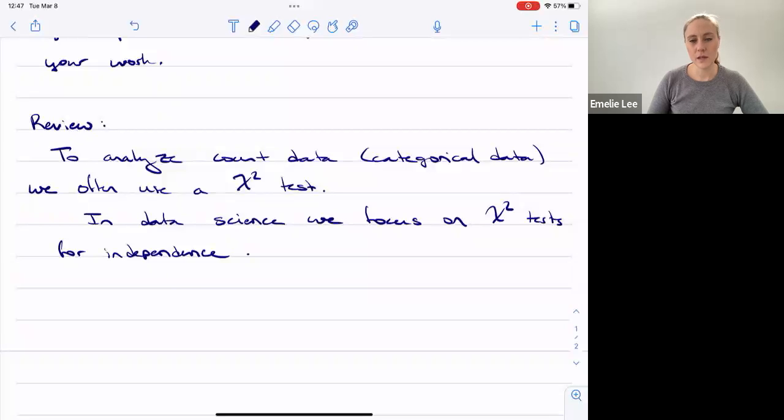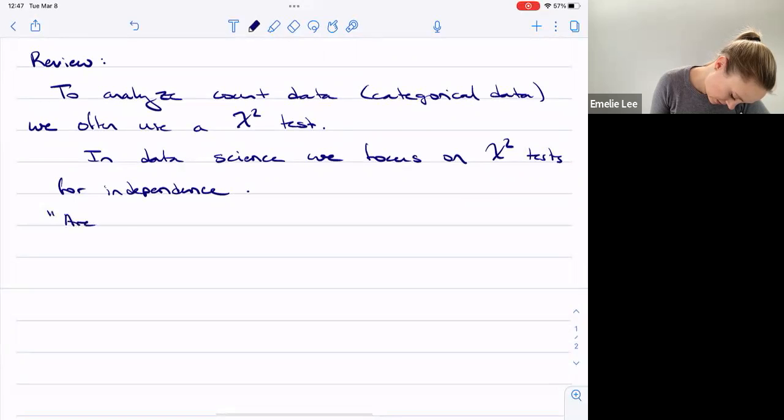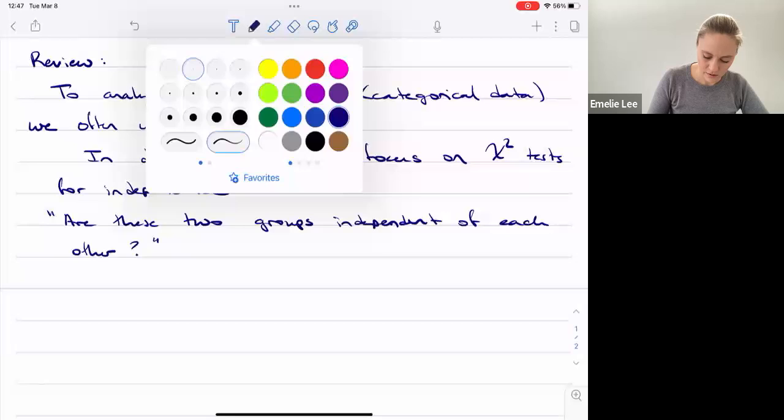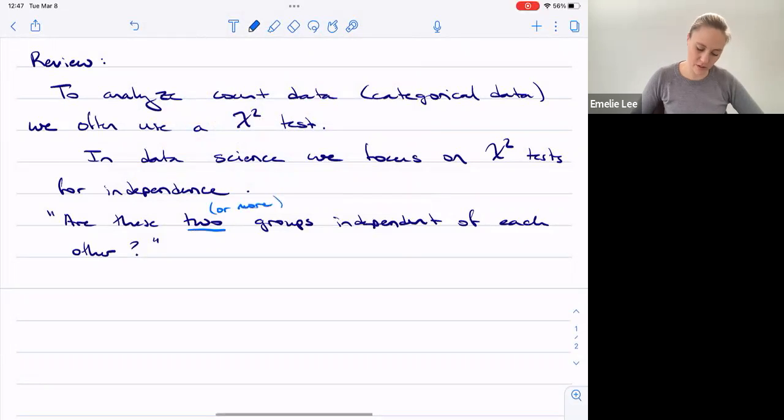Are these two groups independent of each other? We can actually look at two or more groups independent of each other.